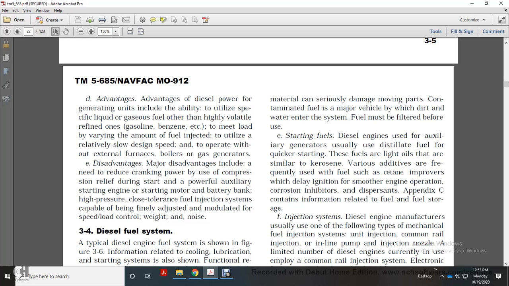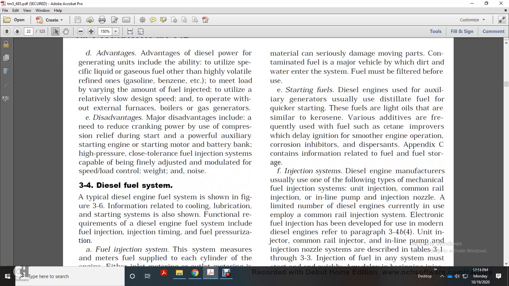With a diesel engine with an auxiliary chamber, distillate fuels usually start quickly, such as light oils similar to kerosene. Various additives are frequently used with the fuel to improve ignition delay, for smoother engine operation, and to act as dispersants. Appendix C contains related information on fuel and fuel storage.